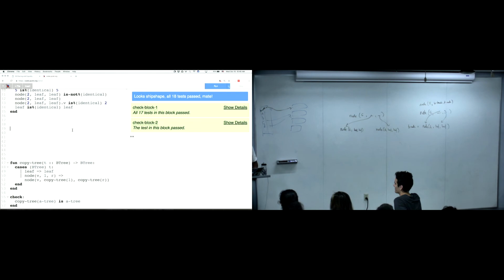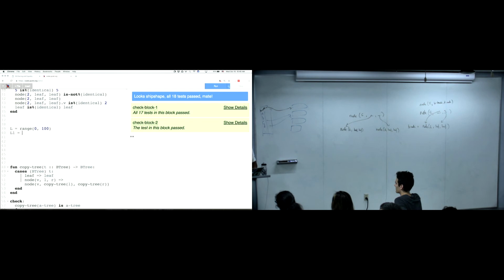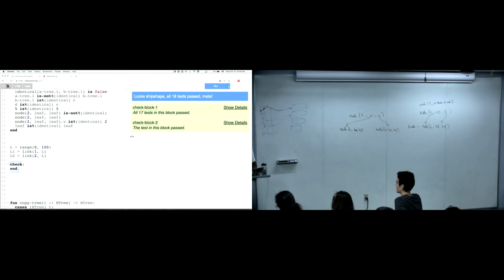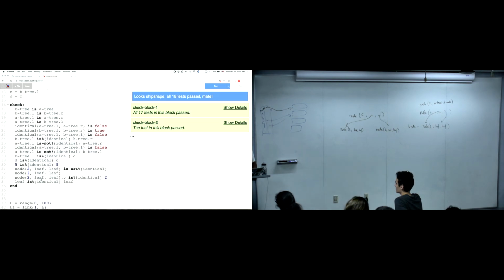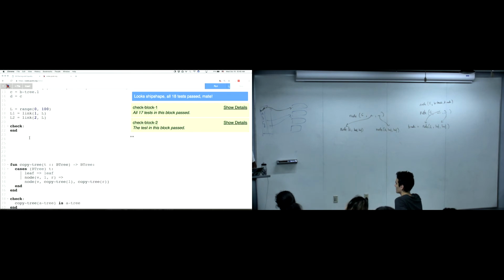Let L be the range of some largish list. L1 is link 1 onto L. L2 is link 2 onto L. Now, what checks ought to succeed? I'm just going to erase this whole thing if you don't mind, so we can actually see errors if we get them. What checks ought to succeed?